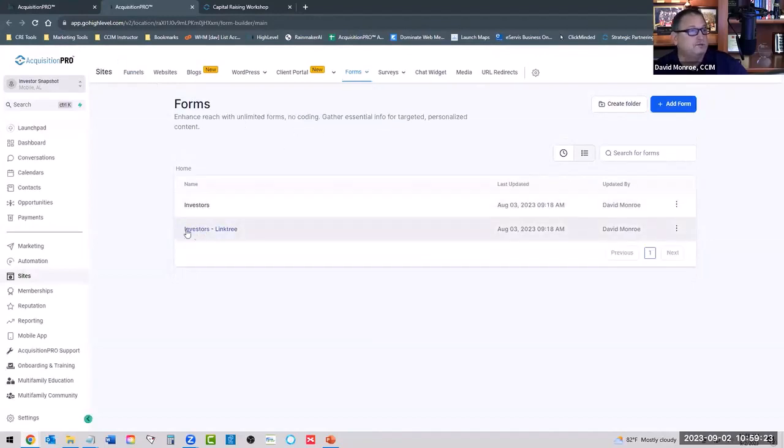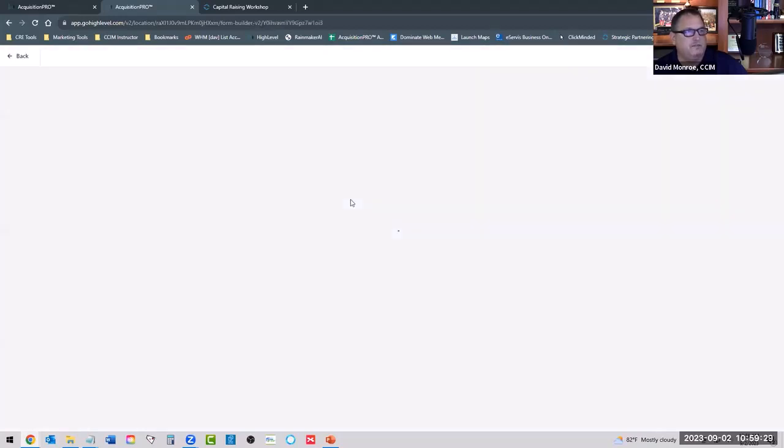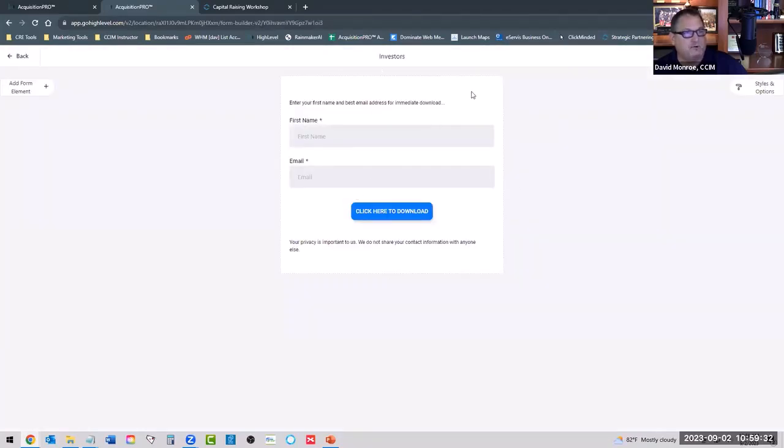Okay, so here's forms. So this is the one for the Linktree website. This is the one for the landing page. So if we click on this one, here's that form I created. It's just a basic form. You can put a lot of graphics to this if you wanted to. You could put a background image. You can do all kinds of things. You do all that from over here.